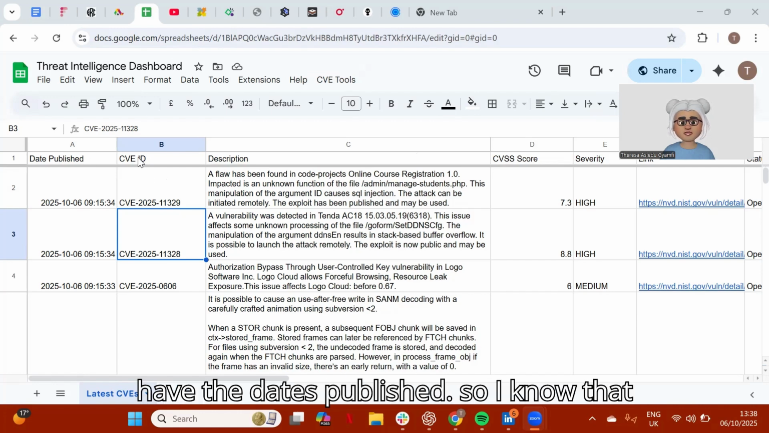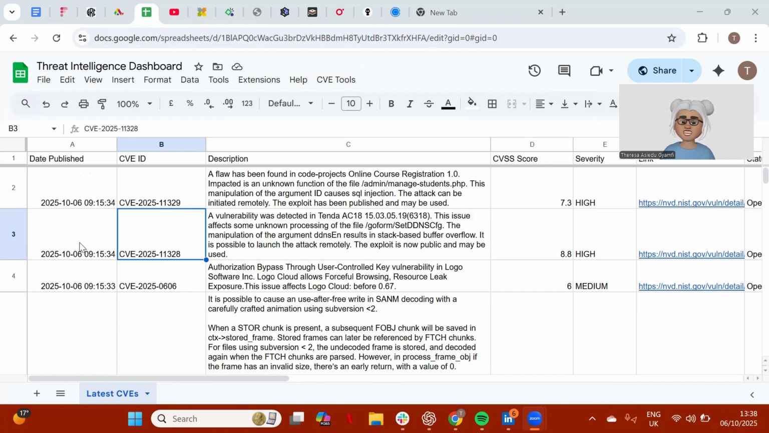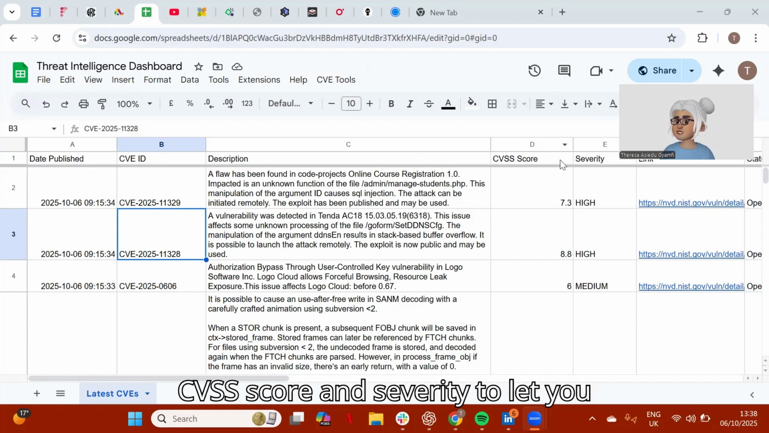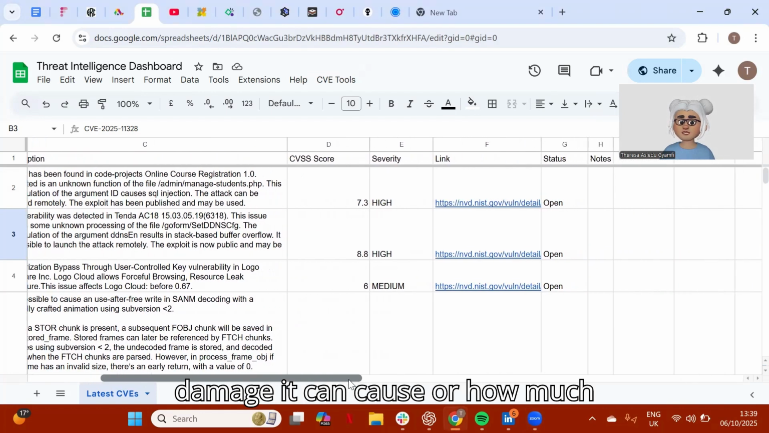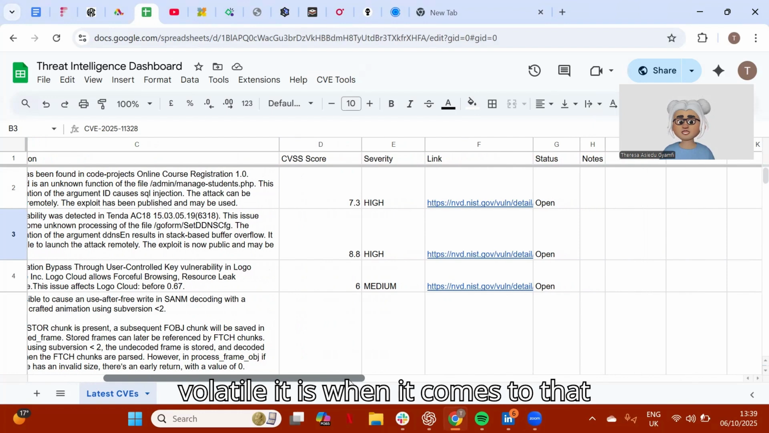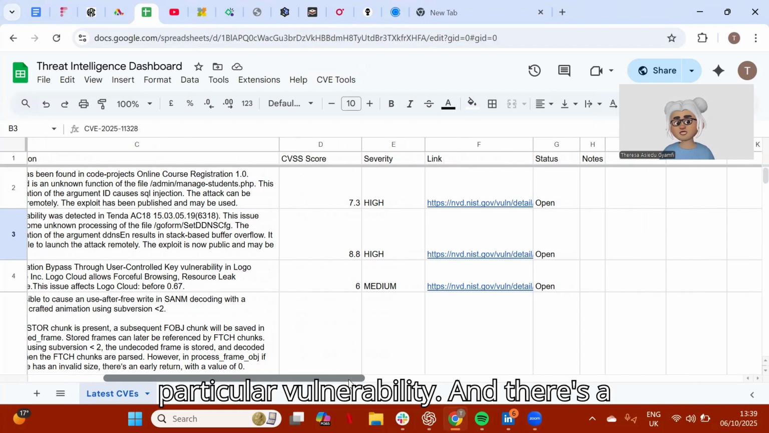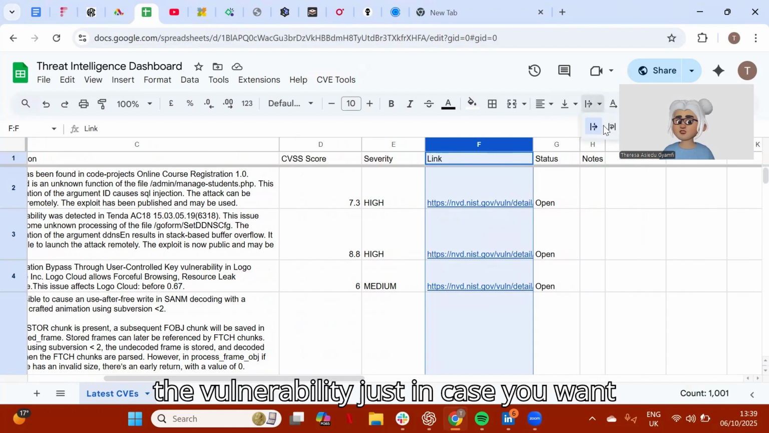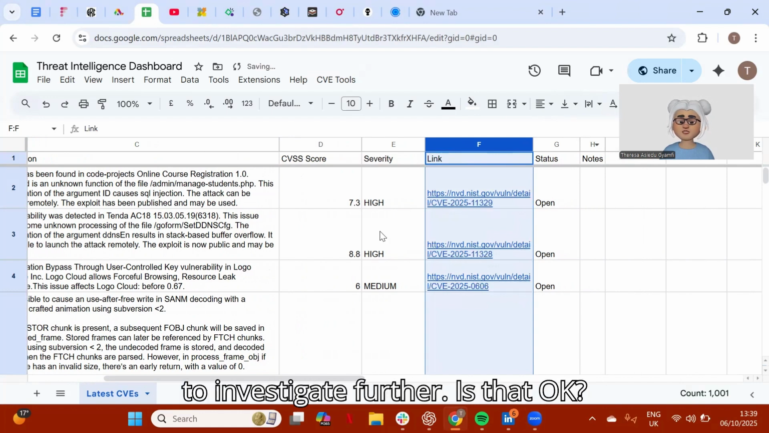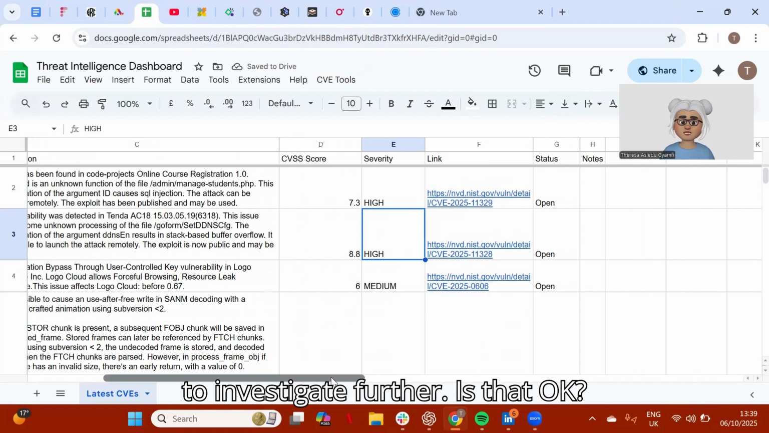So you have the dates published, so you know that the vulnerability you're dealing with is current. It also has a CVE ID, a description of the CVE, the CVSS score, and severity to let you know how much damage it can cause, or how volatile it is when it comes to that particular vulnerability. And there's a link to help you read more about the vulnerability just in case you want to investigate further. Is that okay?